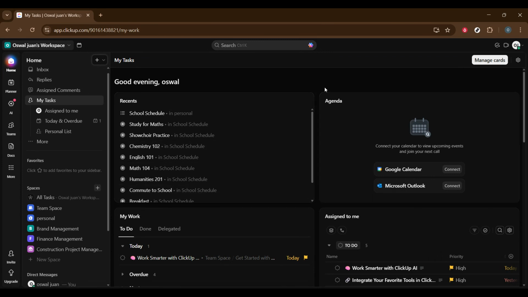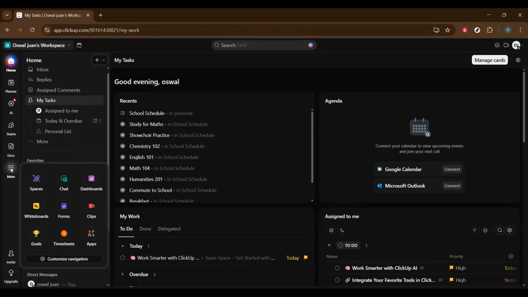First, open your browser and sign into your ClickUp account using your workspace credentials. Once you're logged in, look at the left-hand navigation panel inside ClickUp. Scroll down and click on the option labeled More. This is where ClickUp keeps additional settings and integrations.